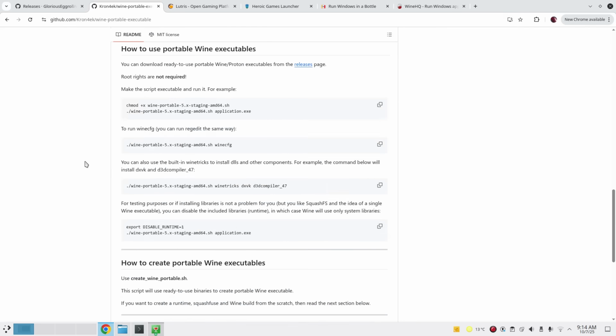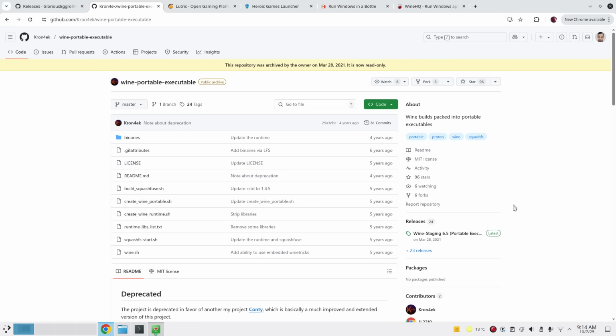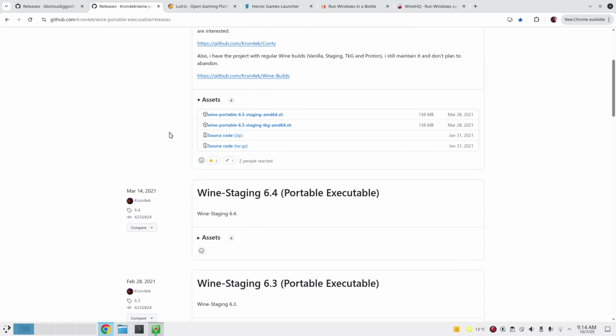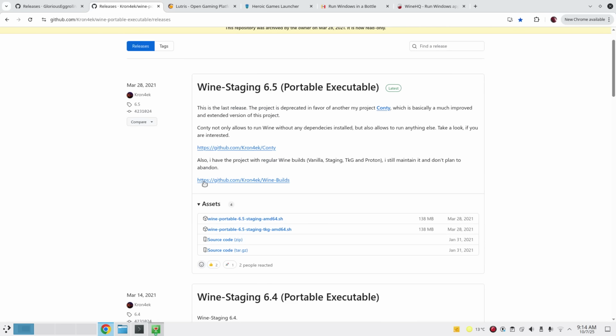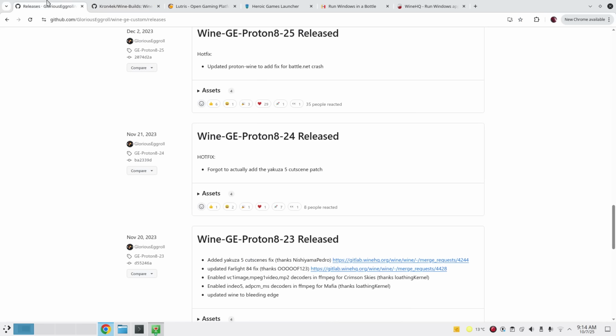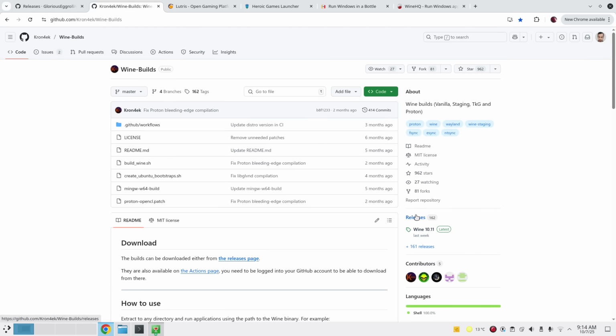Cron4ek. I found this GitHub site also, they release different Wine versions frequently. If I go to here, this one is quite old actually, so I have to go to this website maybe. Yeah, so this is the actual website, Wine Builds. Here you get more recent versions. So you can go to the releases.